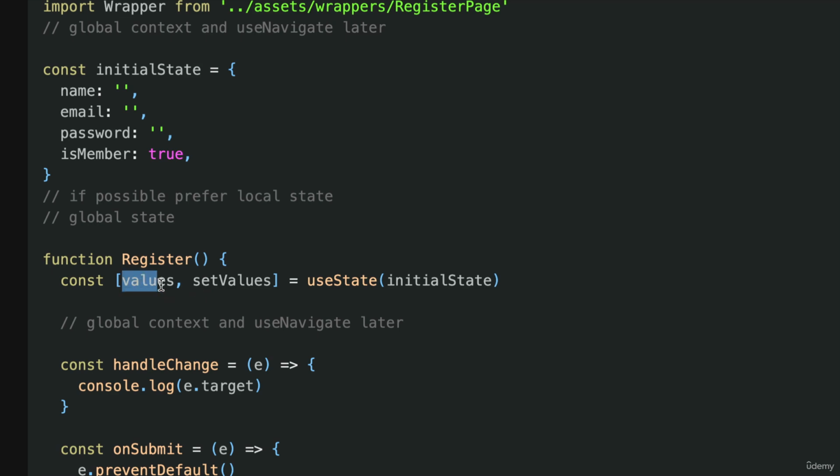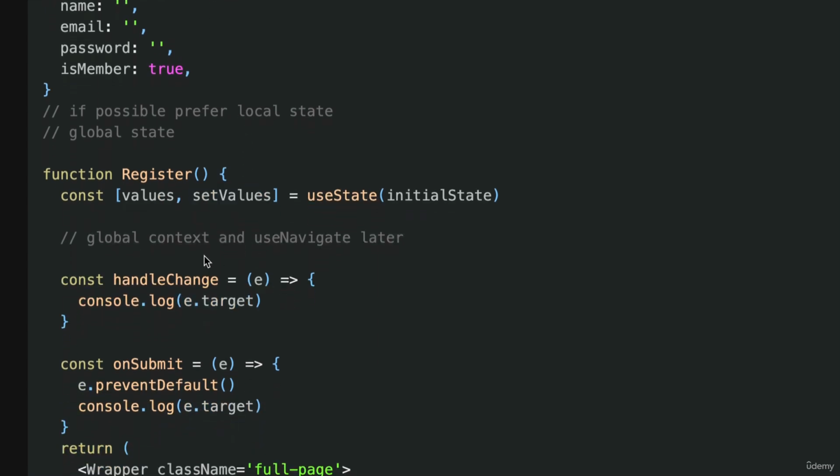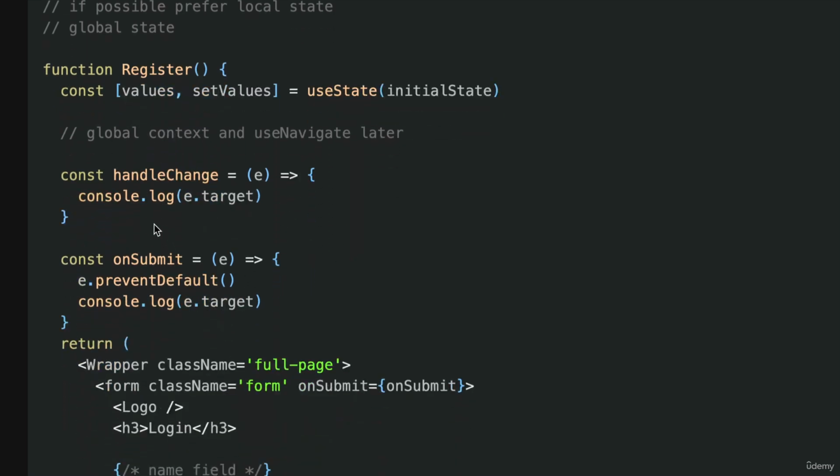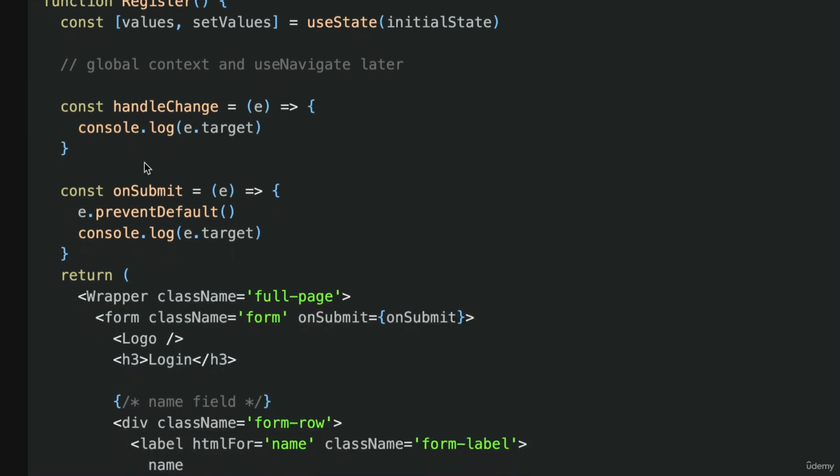And then I have the values, which basically is this object. And we also have setValues function, which we'll utilize as we set up the functionality. And in here, eventually, again, there's going to be a global context as well as useNavigate. So both of these things we will implement here. And of course, also a handleChange because we'll have inputs. So every time we update that input, we want to fire off something. So this is what we're going to use, as well as onSubmit.